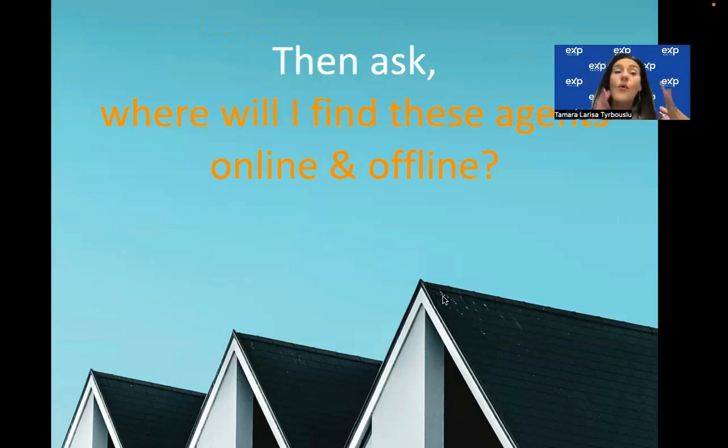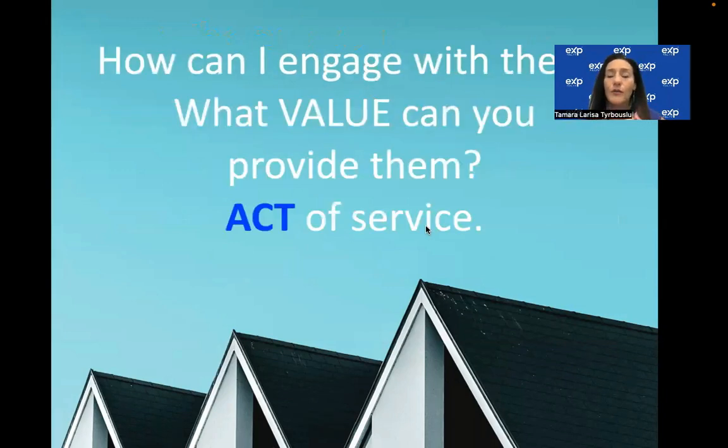And then ask yourself, where are you going to find these agents, online and offline? And then having something of value that you're going to provide them with so that you can engage them. And so if you're new agents, maybe it's going out to open houses, meeting agents at open houses, really quickly saying, hey, I'm a new agent. I like to check out open houses, see what other agents are doing. And I put together best practices. Hey, if you want to see my report on best open house practices, I'd love to share it with you, and share it with them.